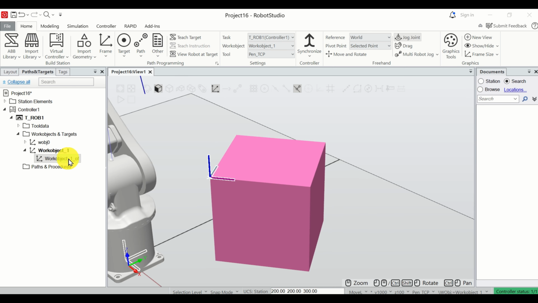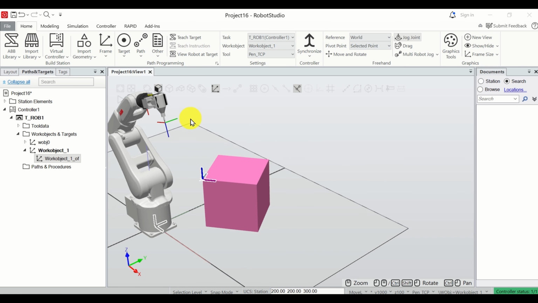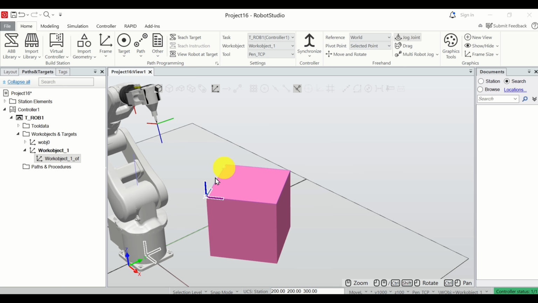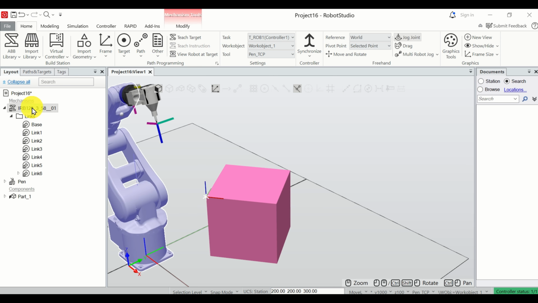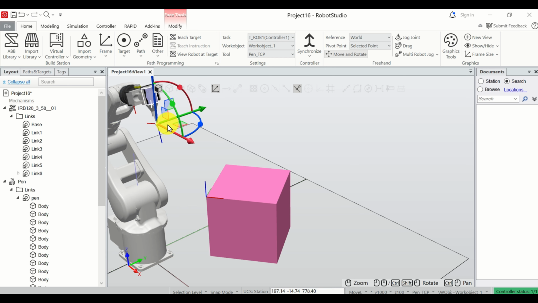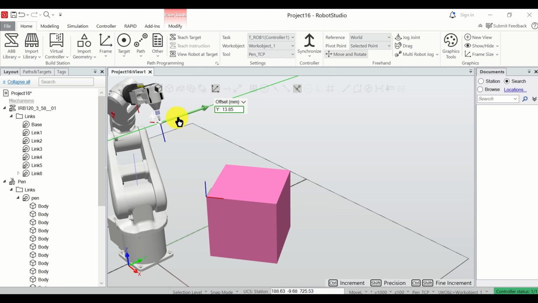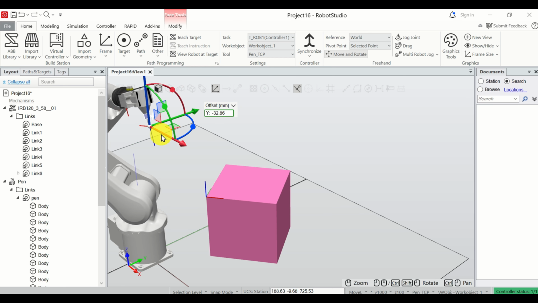Now we have defined our work object 1. The next step is to move the robot inside of this work object. So how to verify the robot movement? Well, let's see that. If I click on layout, and if I click on my robot, I will have an option over here to move and rotate. So let's see how to move and rotate the robot. I don't want to move and rotate the base, so I will simply select over here, and then again move and rotate, and I will be able to move my end effector like this, linearly.